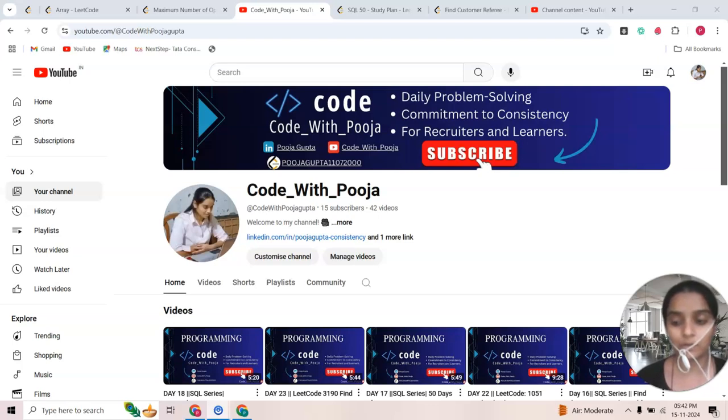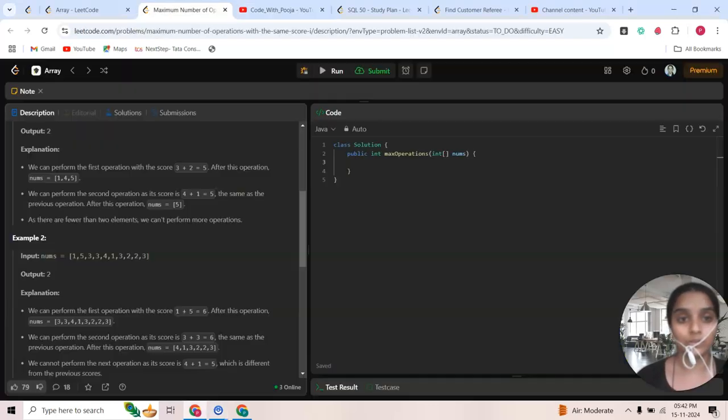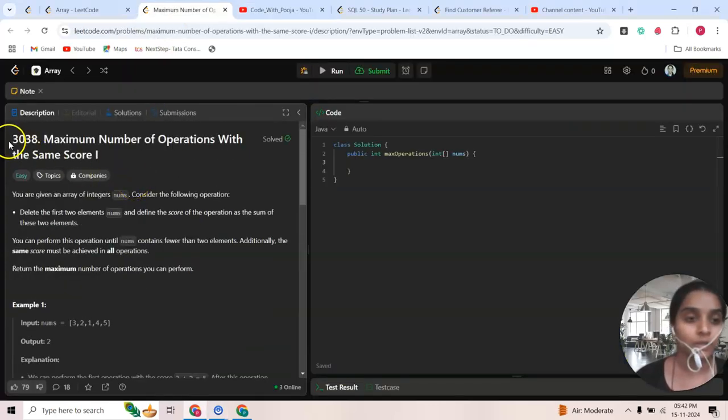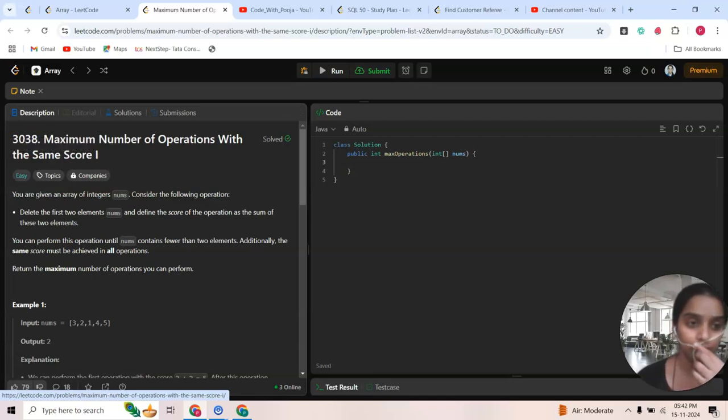It's day 24 of our LeetCode consistency, and we are working on DSA. Let's continue. Today I took a question from LeetCode. The question number is 3038, and the title is Maximum Number of Operations With the Same Score. There's a particular score which is given, and we have to find the maximum number of operations we need so that we get the same score.